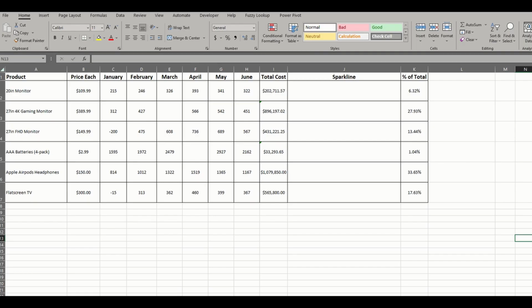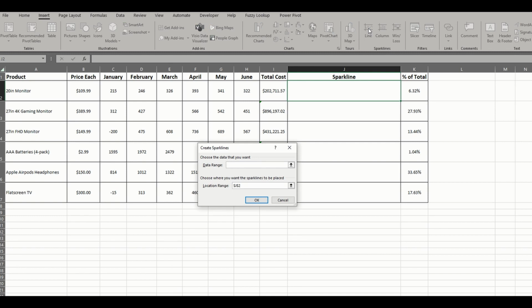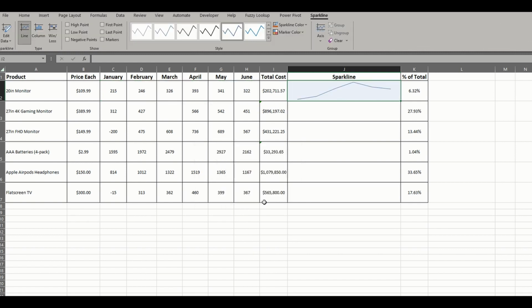Here we have a data set of various products listing their individual price, the number of units sold over 6 months, the total cost, and each item's total cost percentage of the entire group. To create our first sparkline, select the cell you want to place it, and under the Insert tab, choose Line. A new window appears asking you for the range of data to generate a sparkline, and the location of your sparkline is already set to the cell you chose. I'll go ahead and click into the data range field and then select the corresponding row of sold units. Hit OK and you'll see your sparkline populate.